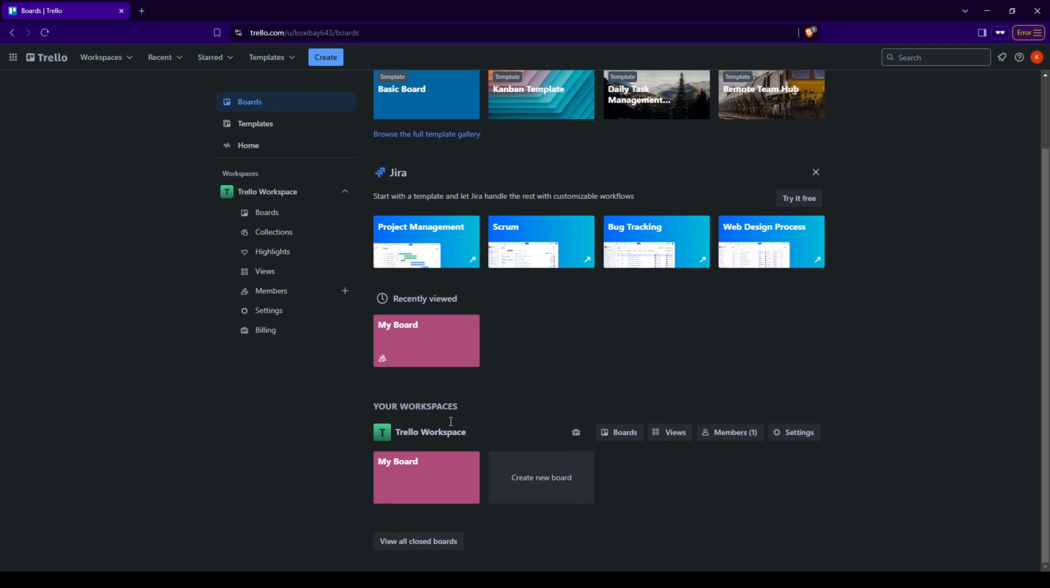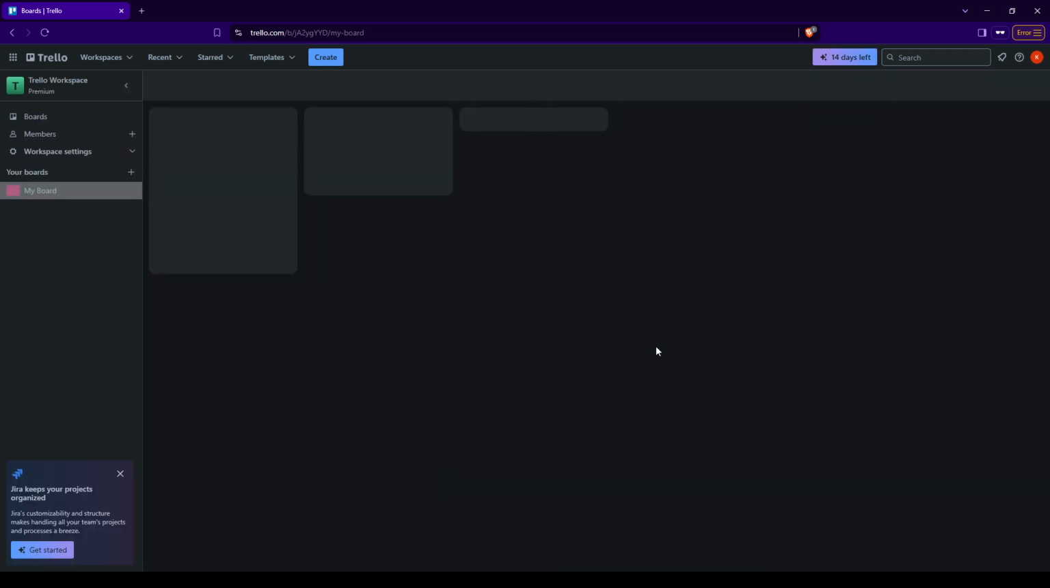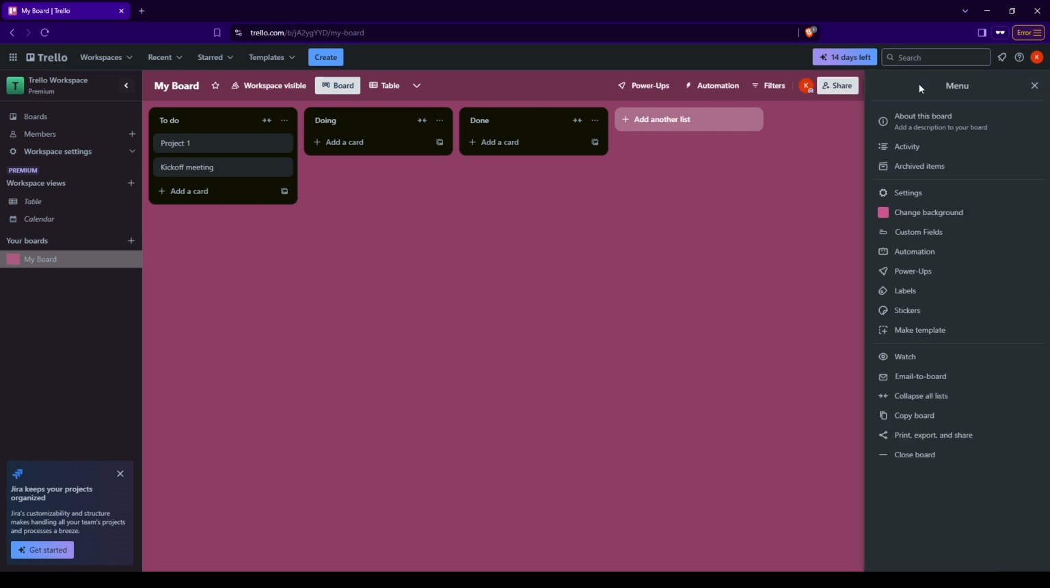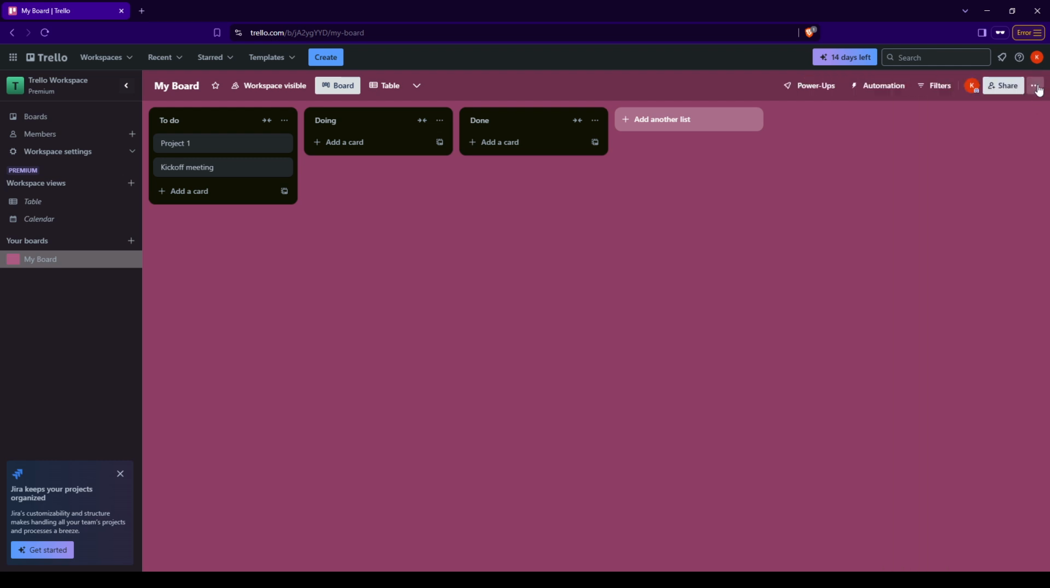Once you've found the board you're interested in, simply click on it to open it up. This action will take you to the main interface of that specific board, showcasing all of the lists and cards contained within it. The next step is to look towards the upper right corner of the window, where you'll find three dots that represent additional options. Click on these dots to open a drop-down menu.